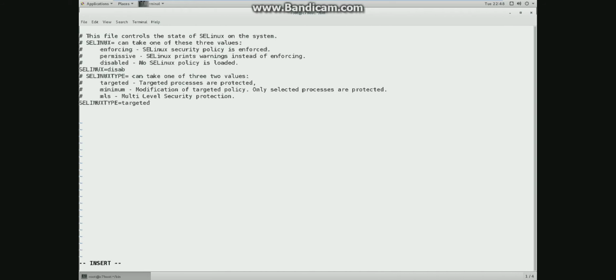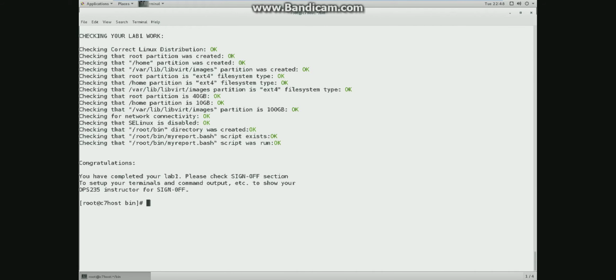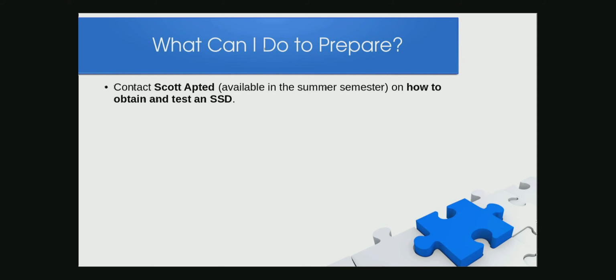Let's show you a few other things. What can you do to prepare? Well, there's many things. Contact Scott Apted to see how you can get an SSD. Perform the newer labs. The more you work on them, the more you'll feel at ease. Refer here to my wikis. Just pause and copy the URL.